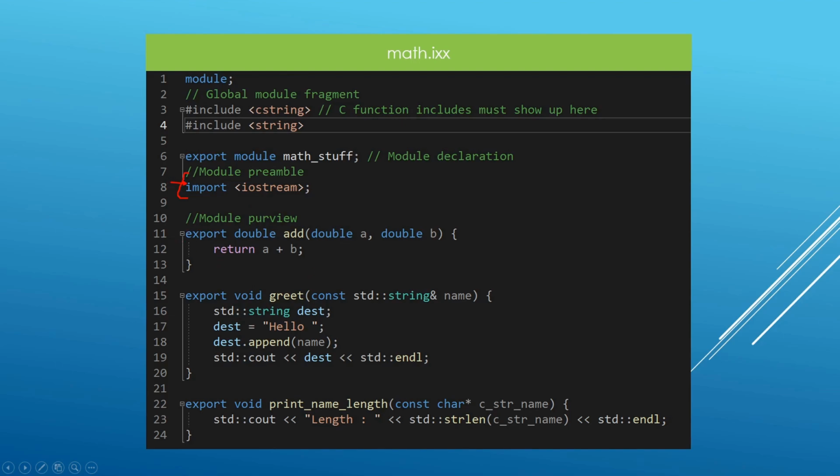And after this, we have the module purview. In this case, our purview has three functions. We have add, greet, and print name length. And all these functions use different facilities from the thing we either include or import here. Add is going to return the sum of two numbers.